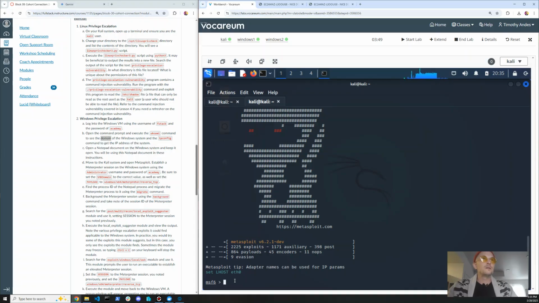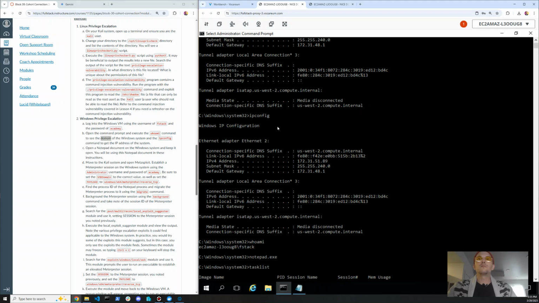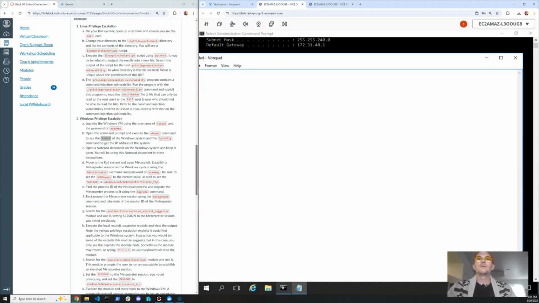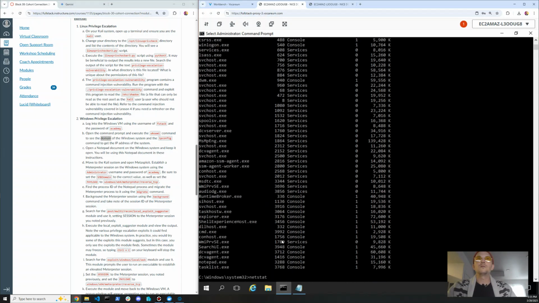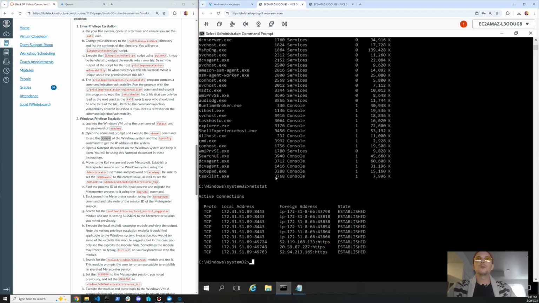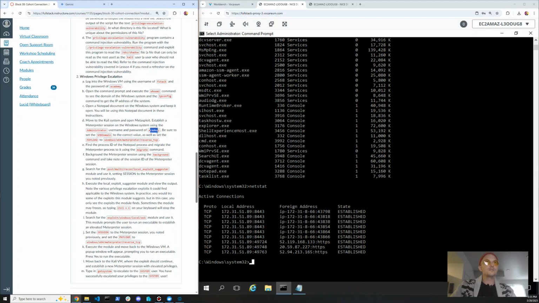We need to open the notepad document. We still have that open. Process ID, slow myself down. Process ID for notepad is 3288, keeping that in mind. Opening Metasploit, establishing an interpreter session on the Windows system using the info that we cracked, shared here.